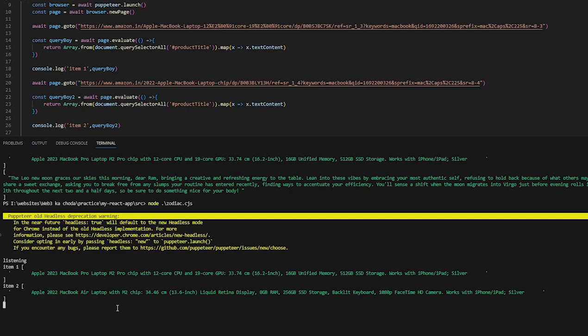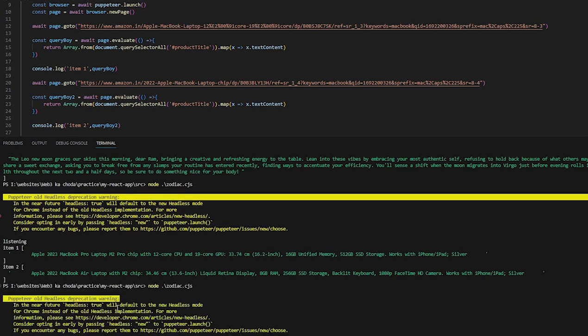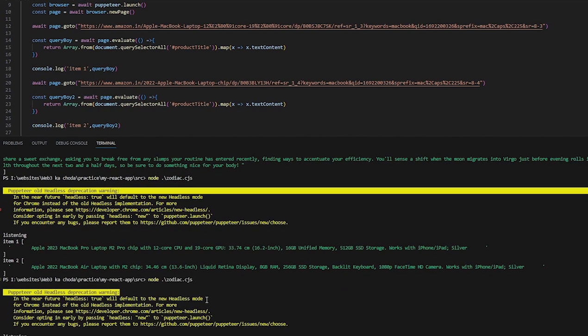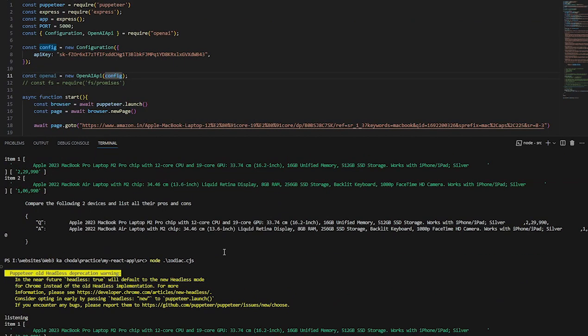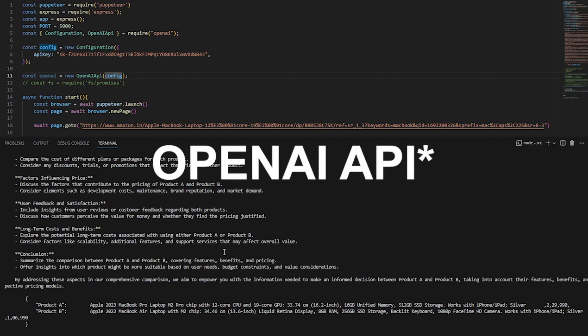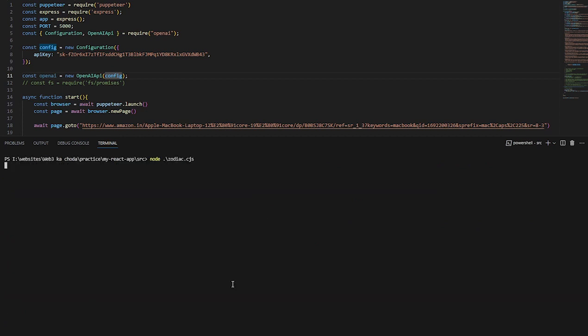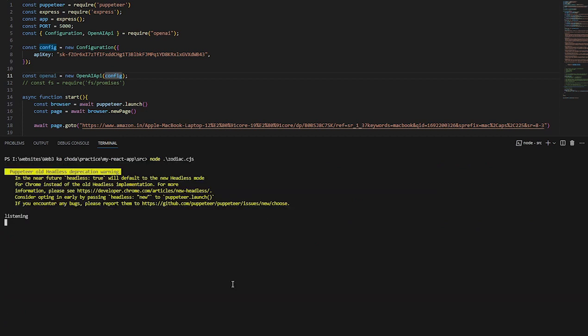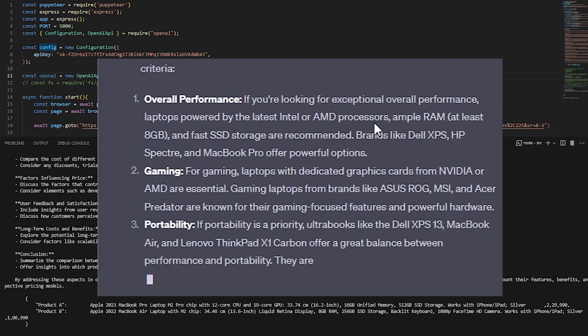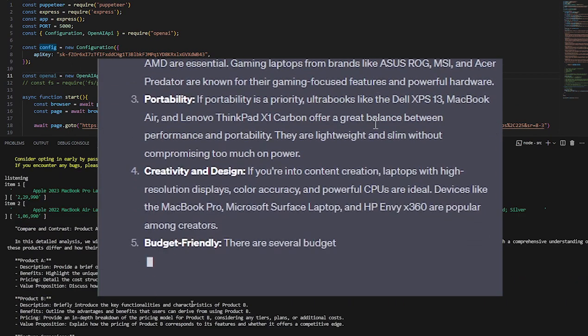Here we are using Puppeteer to scrape the web from the input that the user gives. Once the scraping is done, we can use those scraped elements in the prompt and send the prompt to OpenAI. Once we get the output from OpenAI, we can simply show that output.